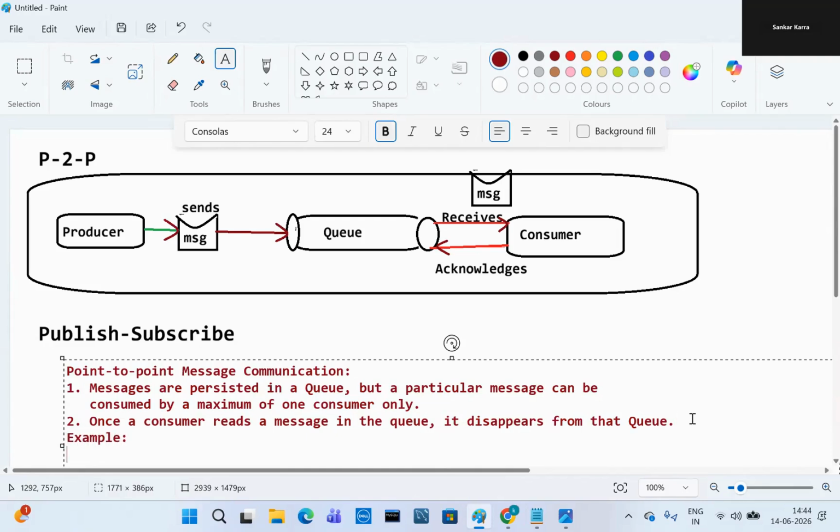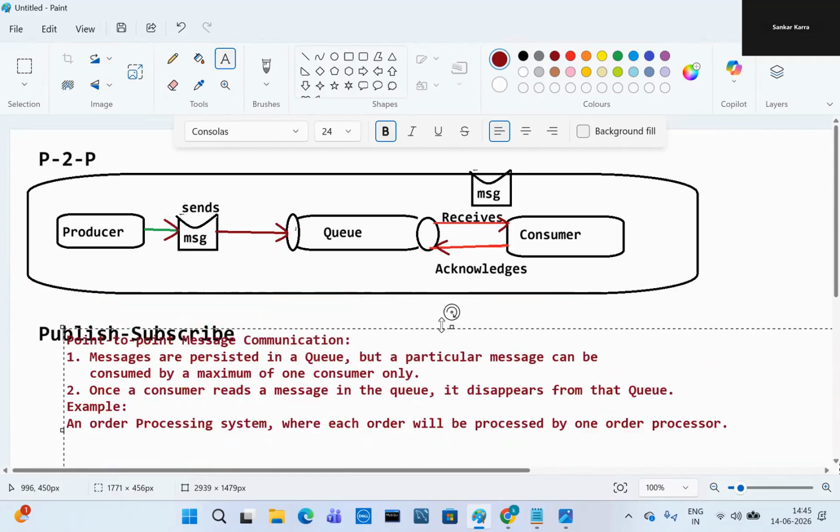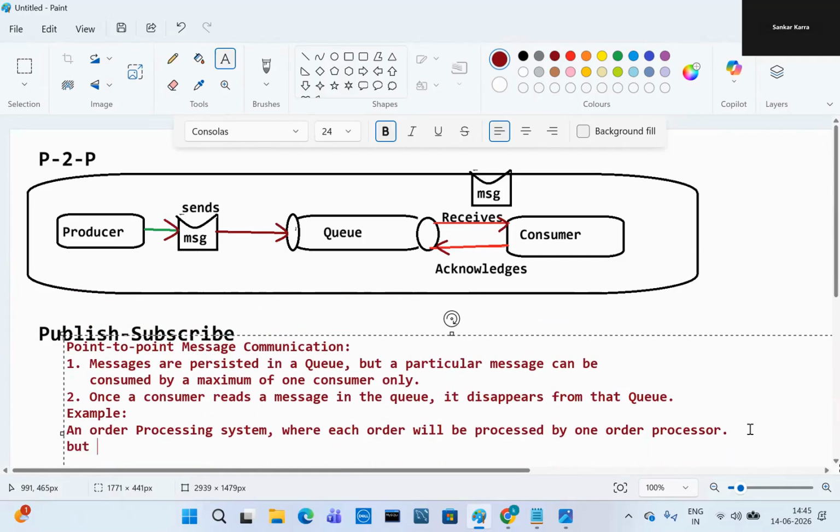For example, an order processing system where each order will be processed by one order processor, but multiple order processors can work at the same time. So it's all about point-to-point message communication.